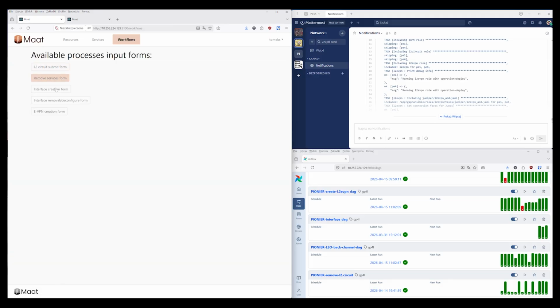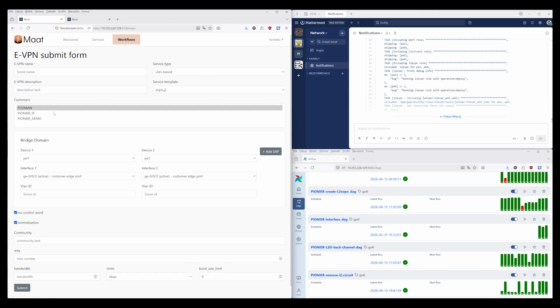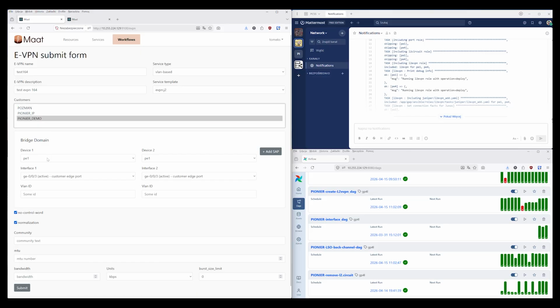Input data for the workflow process can be entered in the Workflows tab by selecting the appropriate option. The basic service parameter should be its name and description. Then, select the EVPN service type from the list and indicate the preferred configuration template. In the next step, you should indicate for which clients the service will be set up.